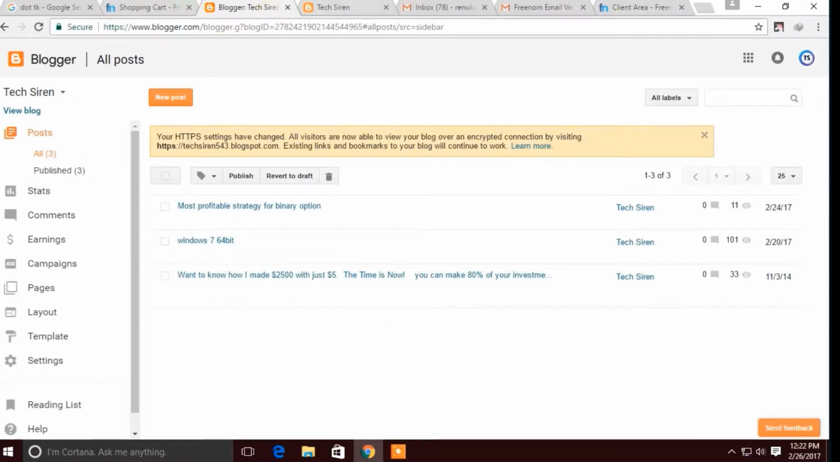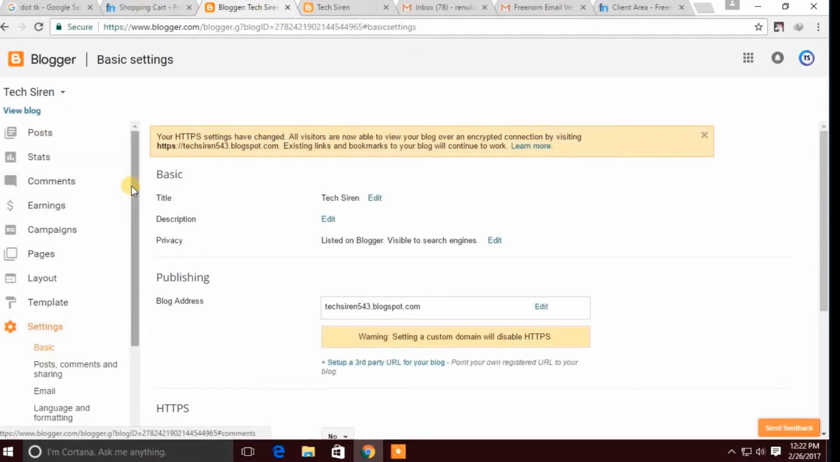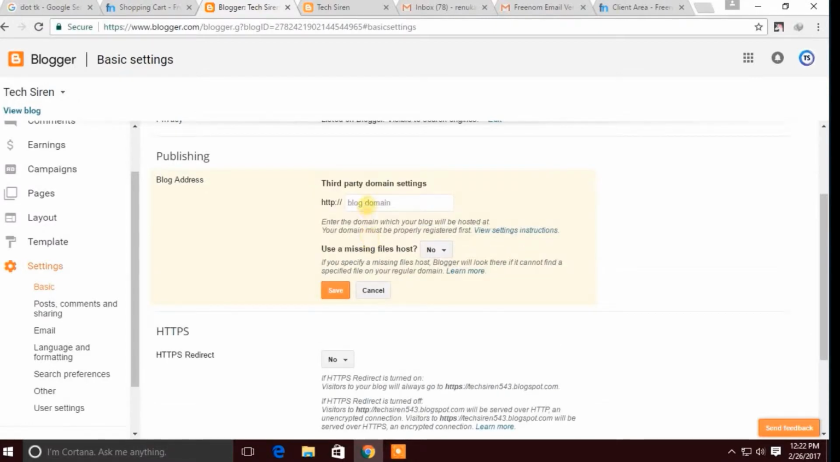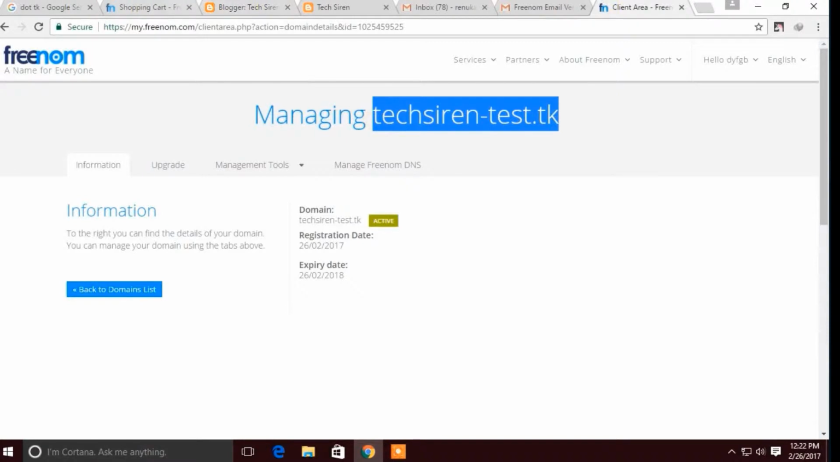Now go to blogger.com. Go to Settings. Under Settings you see the Blog Address section. Click Setup Third Party Domain for your blog. Here you have to enter the custom domain you are going to add. Copy your domain name from Freenom and paste it here.